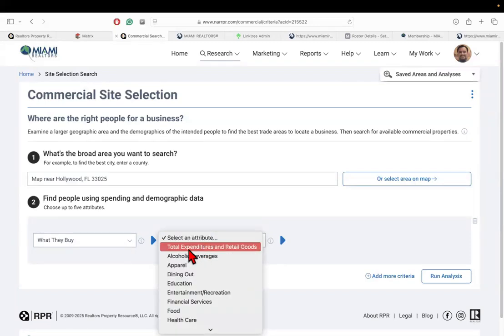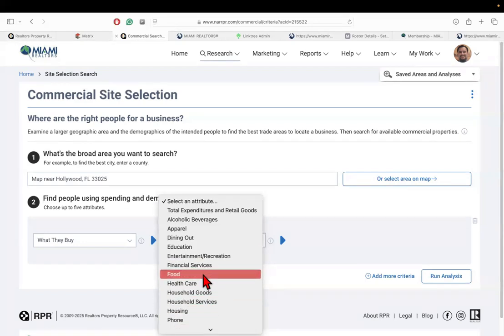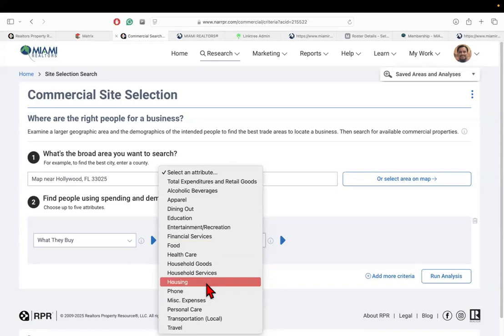So we have the total expenditures in retail goods, alcoholic beverages, apparel, dining out, education. These are annual figures. I want to make sure I mention these are annual figures, not daily figures. These are annual figures per household, how much they spend annually. Entertainment, recreation, financial services, food, healthcare, household goods, household services, housing, how much they spend on their phone, miscellaneous expenses, personal care, transportation, and travel expenses.